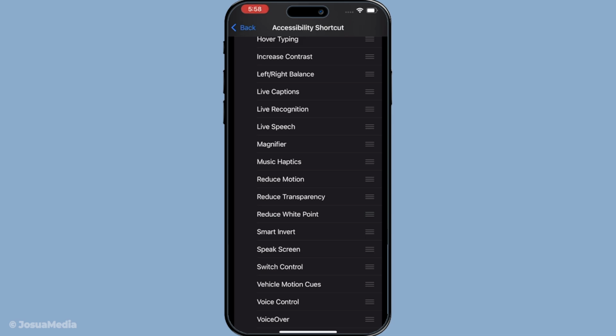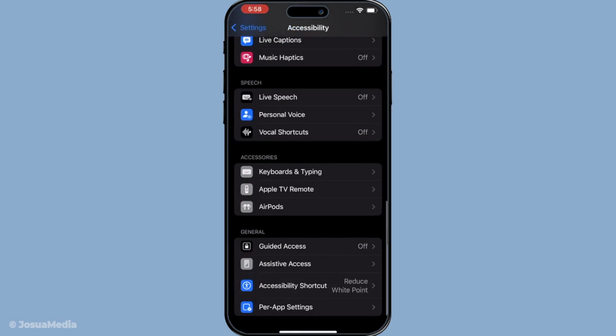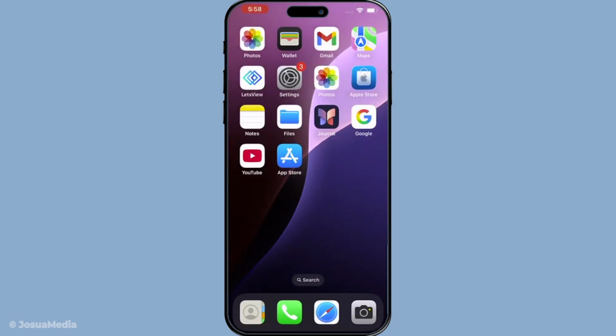And that's basically it. You open Settings, go into Accessibility, scroll down to Accessibility Shortcut and enable Reduce White Point so you can toggle it on or off by pressing the power button 3 times. So that's how you lower iPhone screen brightness below the normal minimum level.